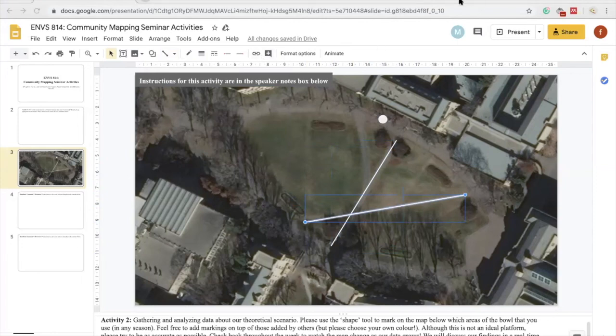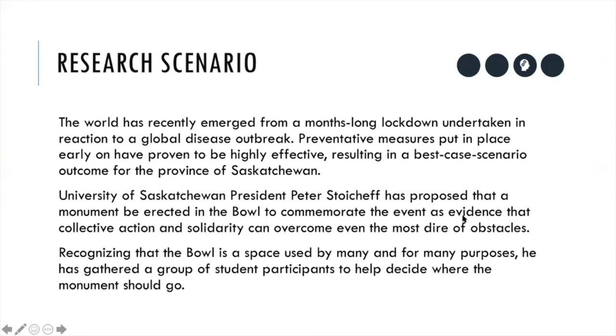And remember to try and think about your use of the bowl in all seasons, not just in summer or spring right now, but where are areas that you generally use all throughout the year, and to include all of those. So once that is up there, we will have a nice debriefing session, ideally on Wednesday, March 25th, when we can talk a little bit more about the outcome of this exercise, and we can collectively analyze it together as a group.